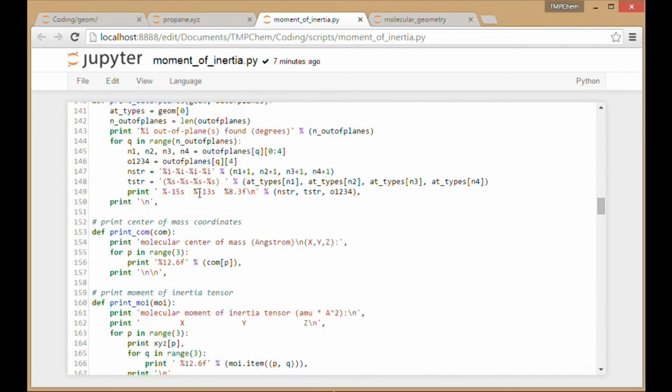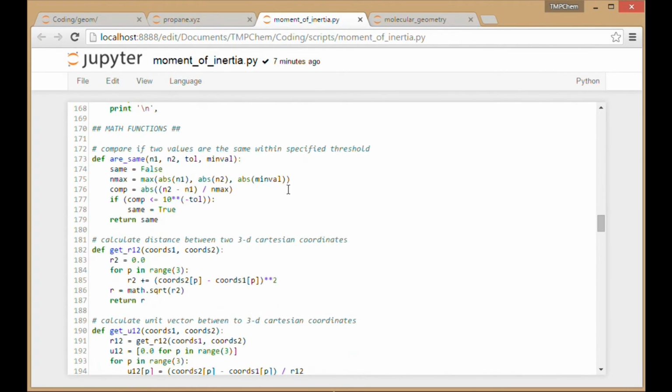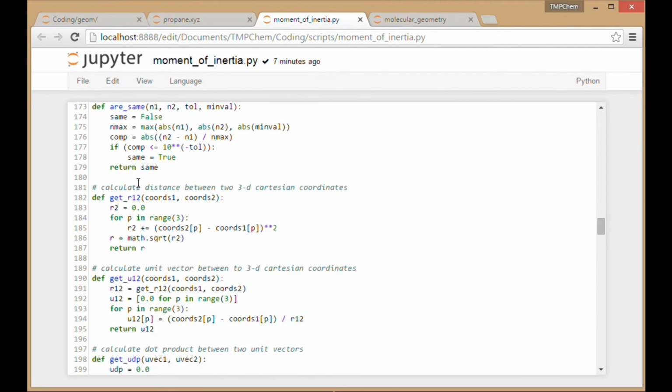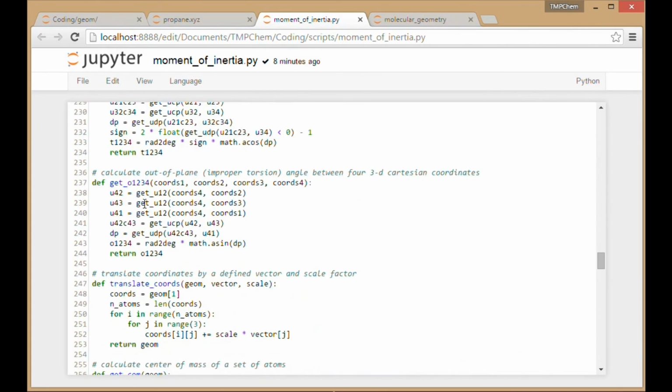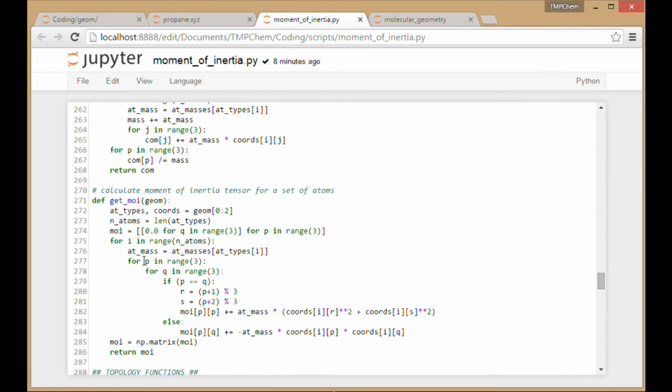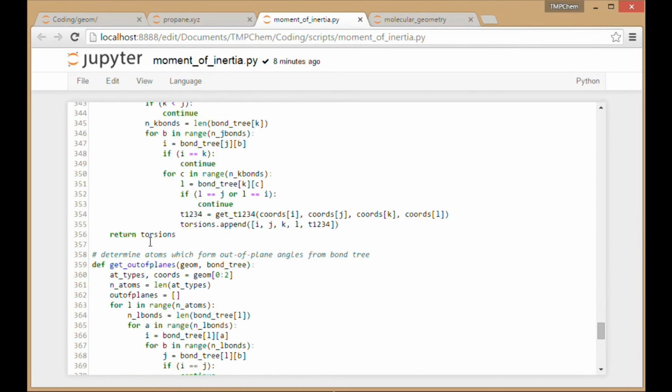Okay, same functions thus far. Now I have a function for printing the moment of inertia, which we'll see at the end. A function for comparing if two values are the same or not within a specified cutoff threshold. I believe that's going to be used in the next video. Not sure if that's necessarily needed yet here. Okay, translate coordinates, same. And the function for getting the moment of inertia, here is those atomic mass times coordinate squared plus coordinate squared for the diagonal elements, the off-diagonal elements, mass times x or y coordinate or whatever it is, etc. Okay, scrolling down.